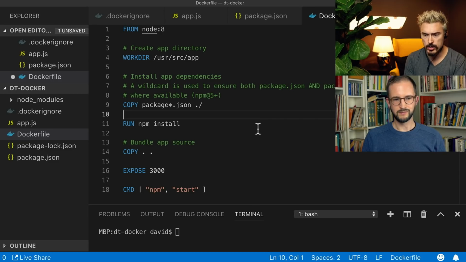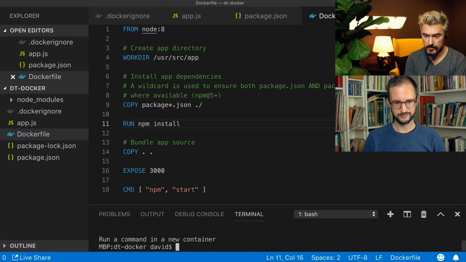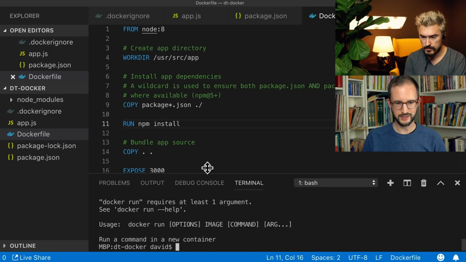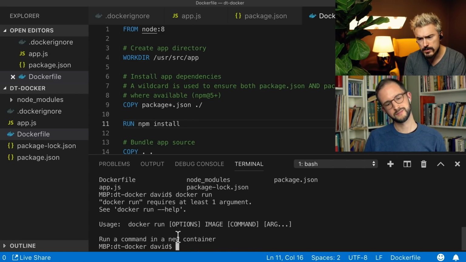So I think that we should be able to run this Dockerfile right now, actually. I think you just run docker run. Like that. So yeah, try that. Run a command in a new container. It requires at least one argument. So I mean you could run docker file, but I think docker run dot perhaps. Does that work?